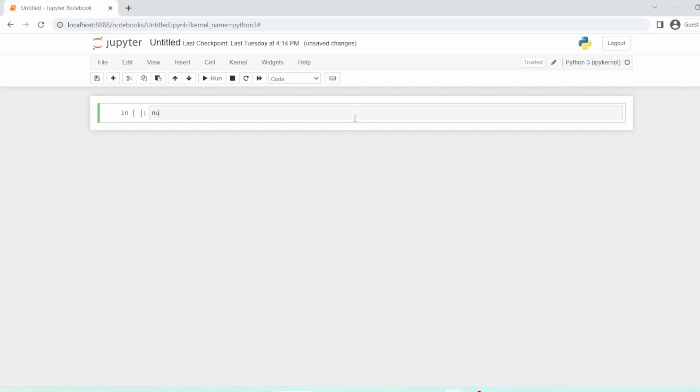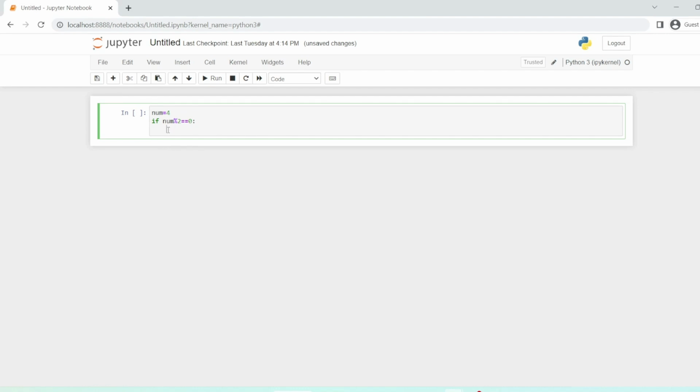So I'm taking a number. Number is equal to 4. If num % 2 is equal to 0, this colon is necessary with this if statement. Just make sure this is part of the syntax. So I'm pressing enter and you can see the cursor is towards the right. By default this is adjusting the indentation. So anything written under this cursor will be part of this if statement.